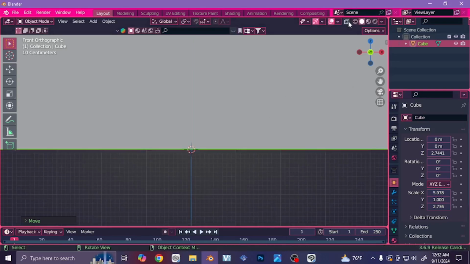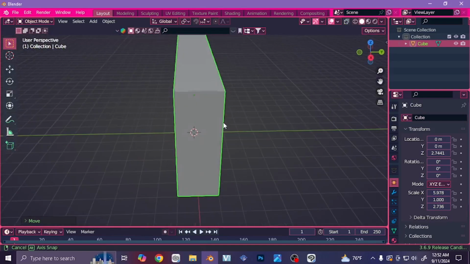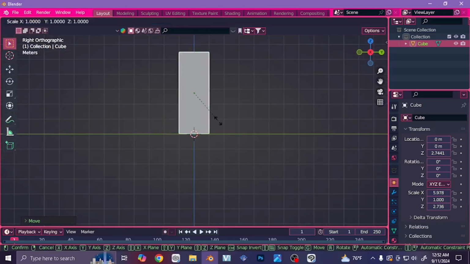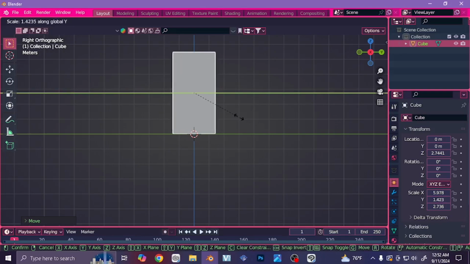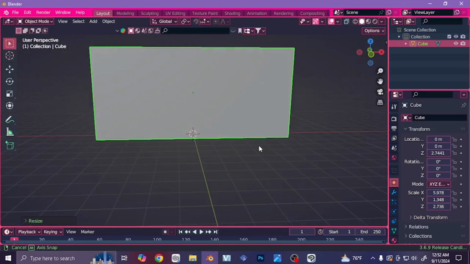Really, to make that easier, you could have turned on X-ray mode so you could see through it. But, you know, I like to make my life hard. Going to go to the side view with 3. Scale with S, Y to scale it backwards. We can probably have it maybe that deep. Yep. Okay, that's what we want.